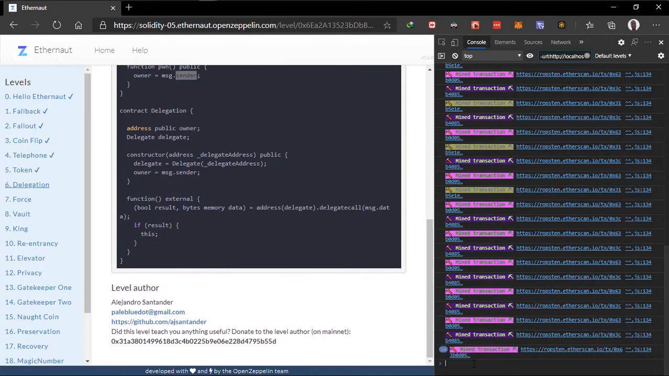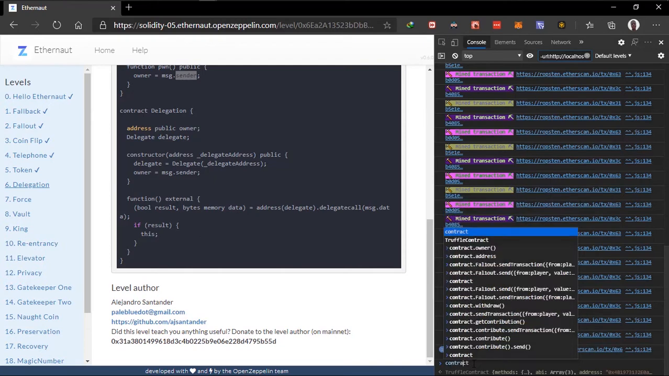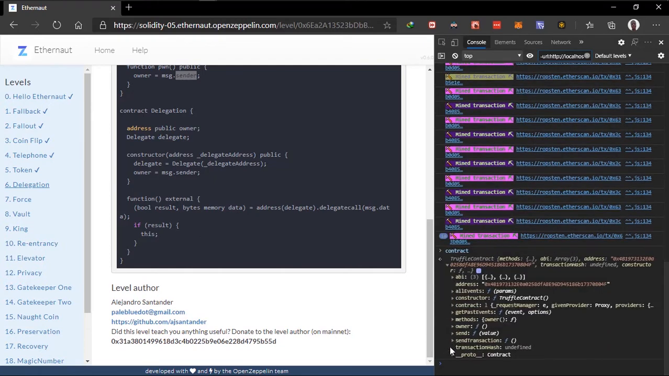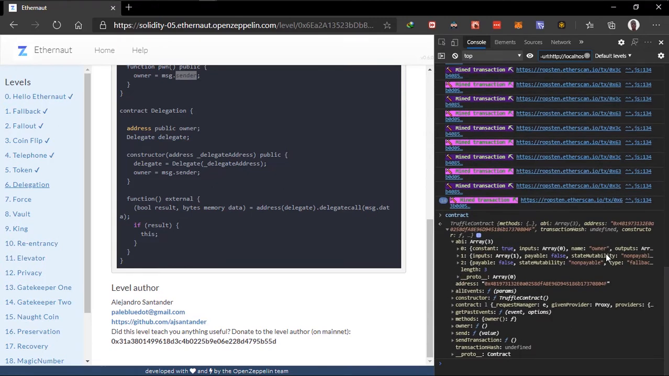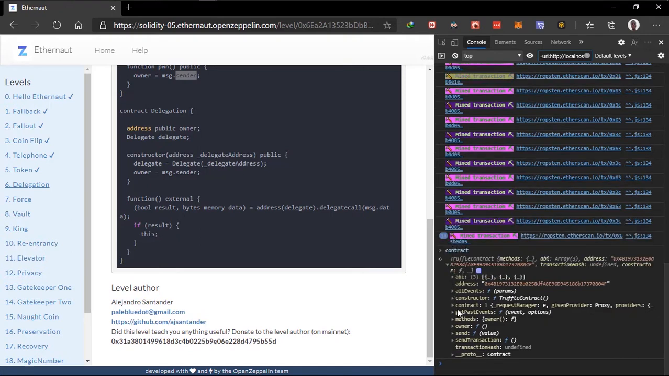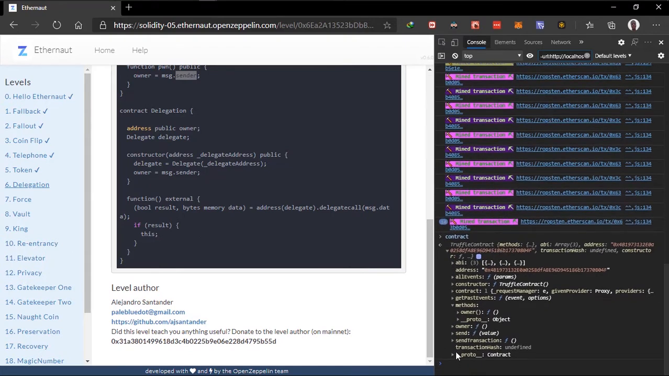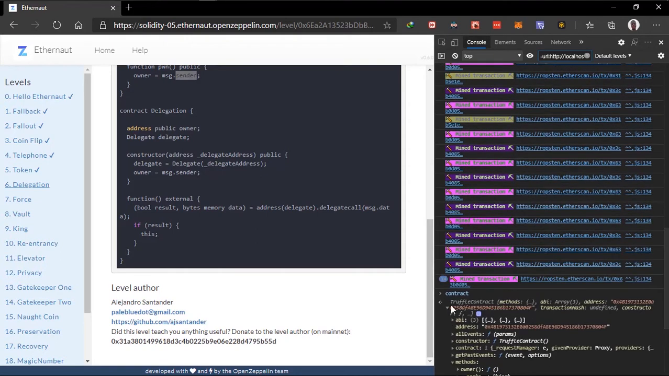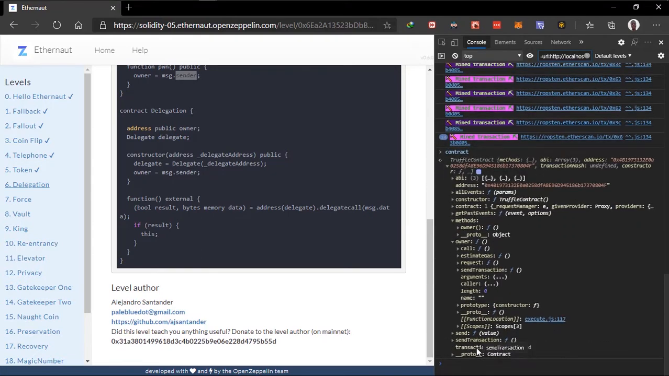Just see if the function ID is already there for us. We'll call contract, let's see, the method IDs. Okay, so there are no method IDs. Even if there are, they'd be hard to find. Let's write help.